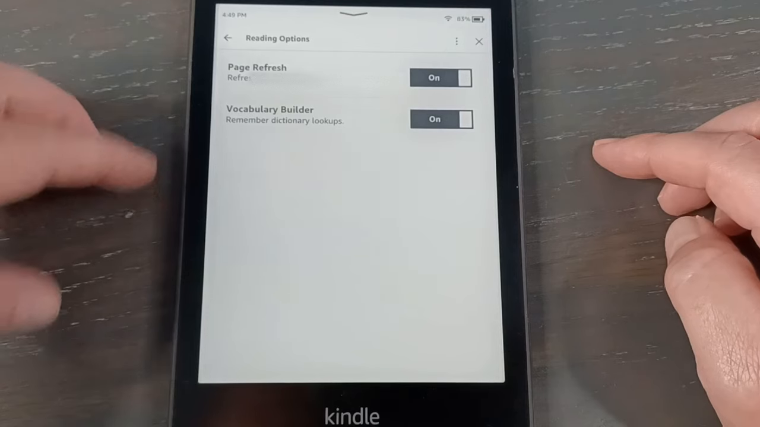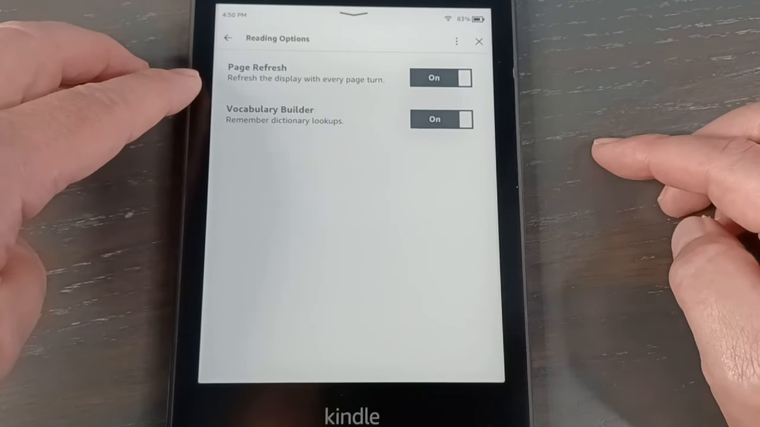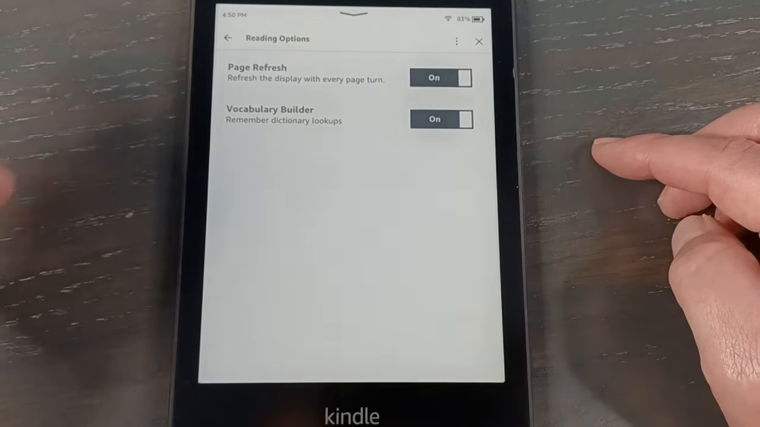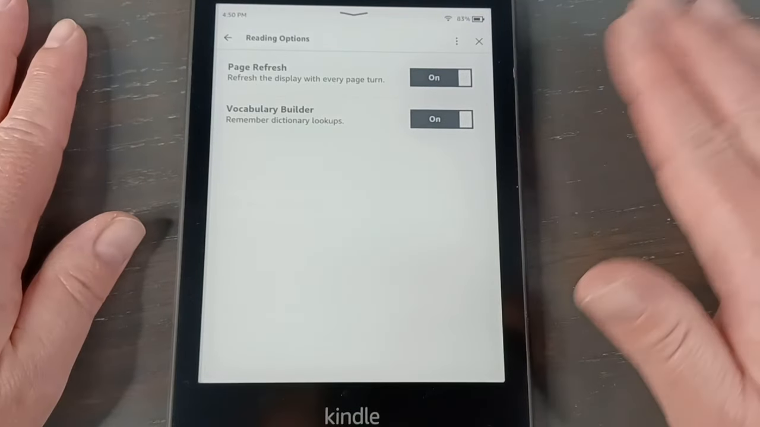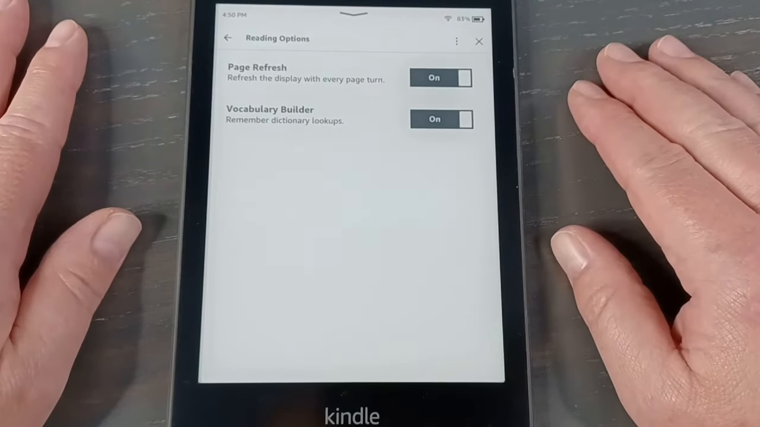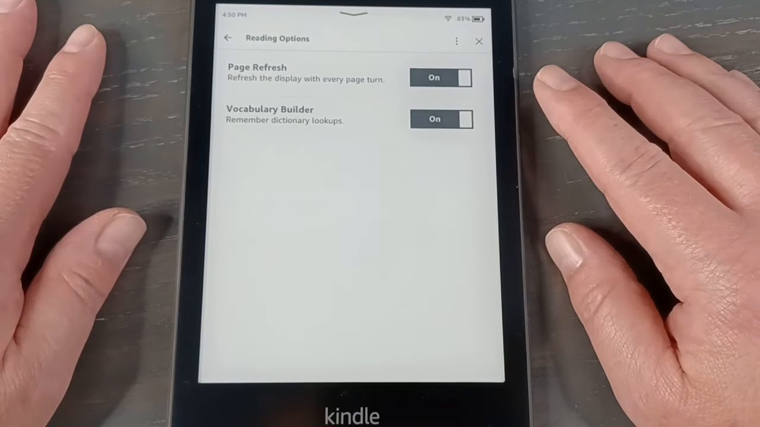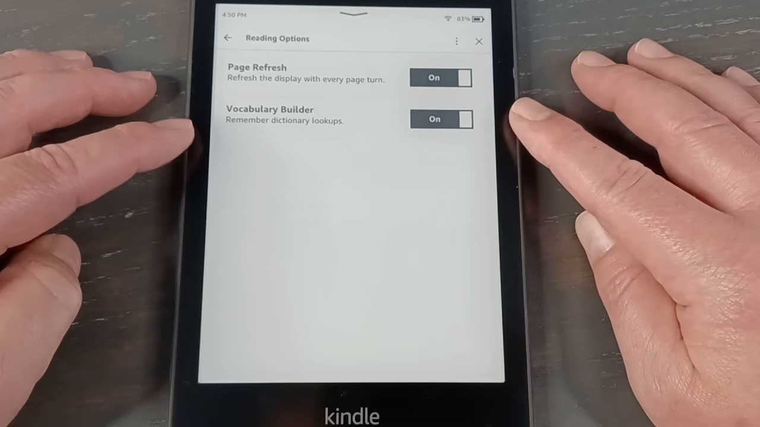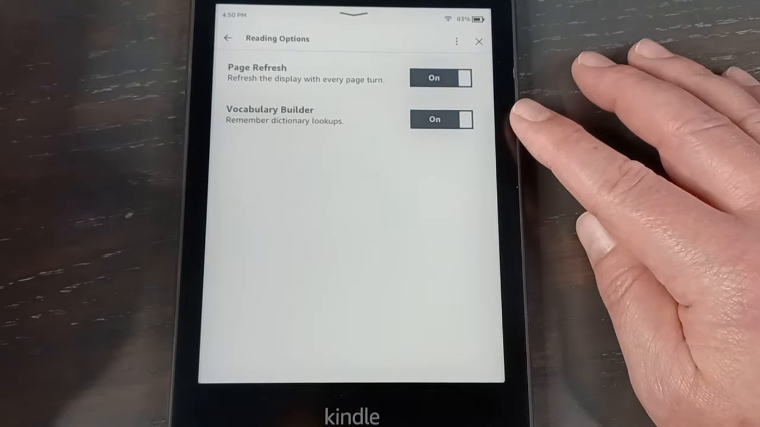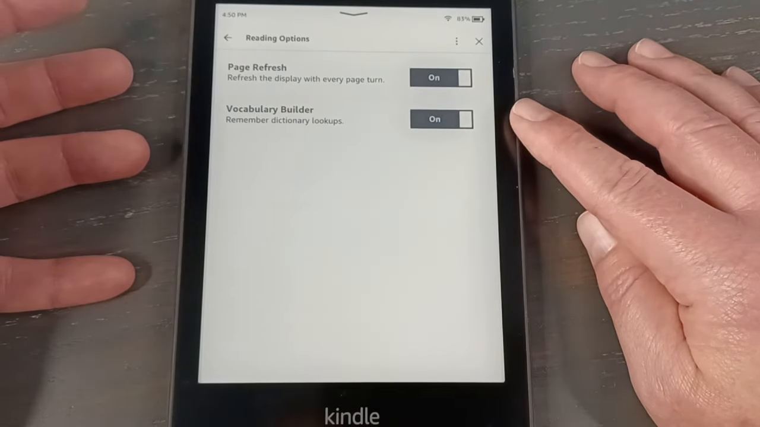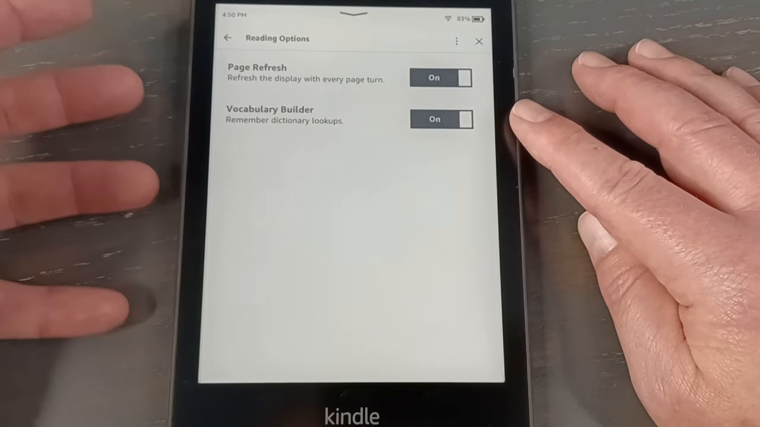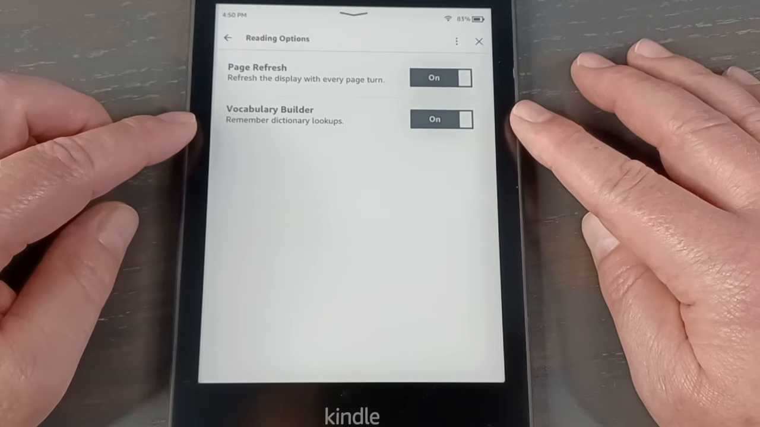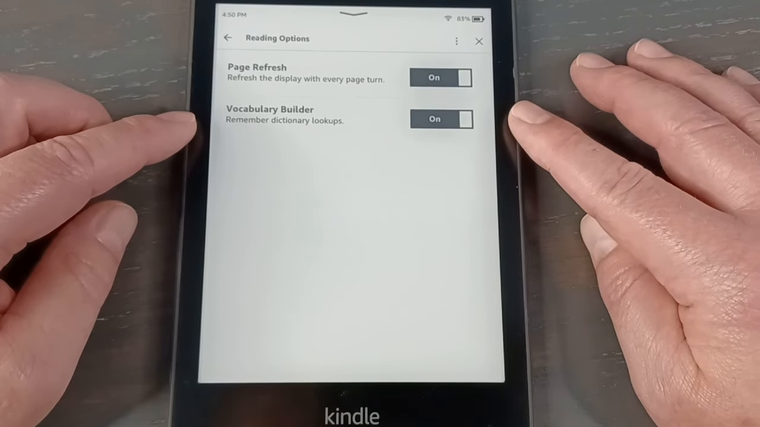This is the reading options here. Not too much here. The page refresh is basically the whole screen refreshes with every turn, which some people like. It does use a little extra battery, and it does kind of give you a little disruption in between page turns. If you didn't have this on, I think it automatically refreshes every 6 pages or something like that. So if the page refreshes after each page, it gives you a little disruption that you might notice, but then the fonts and everything will be a little bit bolder and clearer because there's no leftover anything from the last page. So vocabulary builder, this one's actually pretty cool. You can turn this on, and I'll show you what you do with it later.